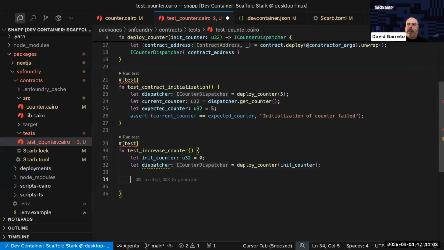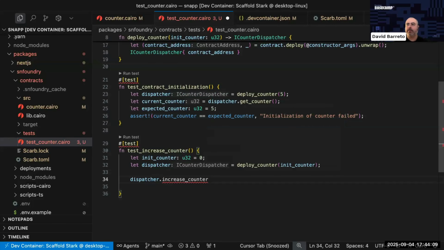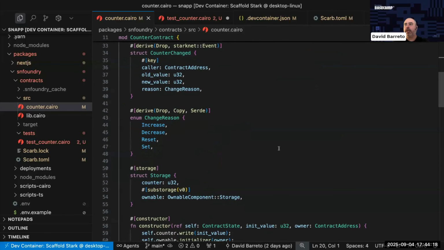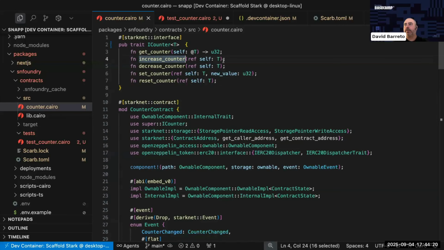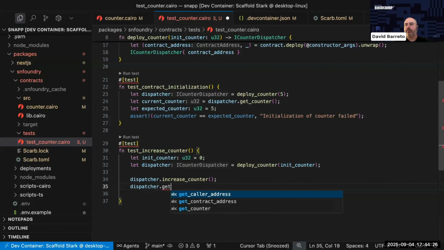So now I'm going to use the dispatcher to call the function increase_counter. Of course, this is going to give me back nothing. If I see the code, I don't think we return anything. increase_counter doesn't return anything. So after calling it, we need to call get_counter to see what's now the value after doing this.